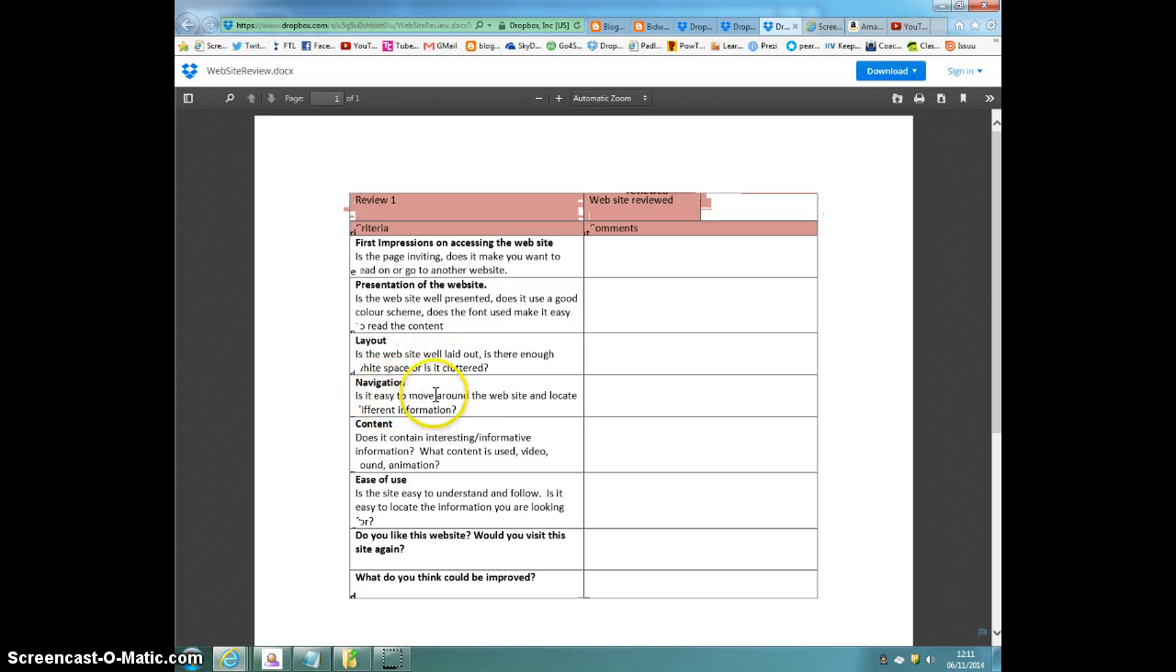how you can navigate between the different sections, what kind of content is on the website, how easy is it to use, and whether, if it's your first time on the website, whether you would go and visit that website again. Finally, you're going to suggest ways that you think the website could be improved.